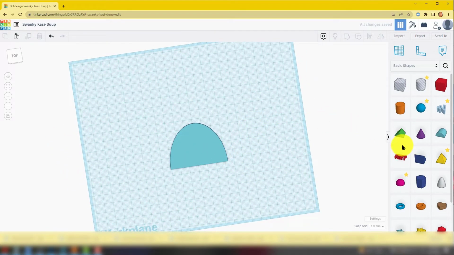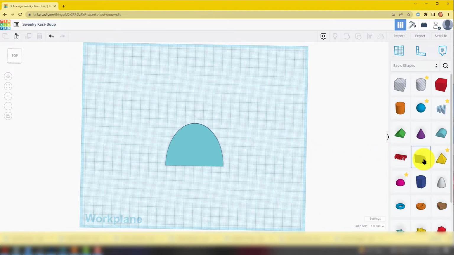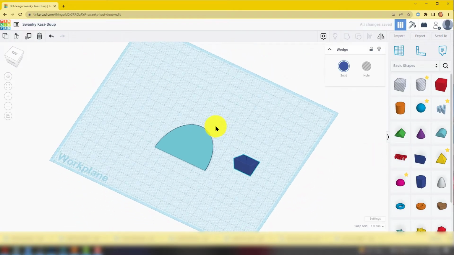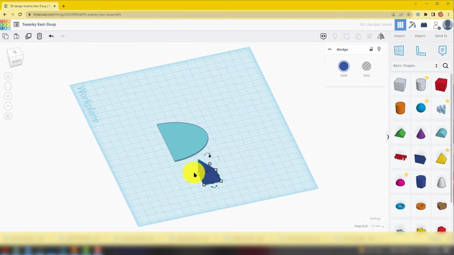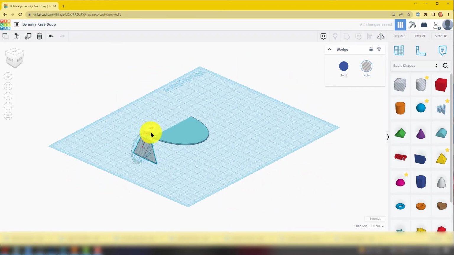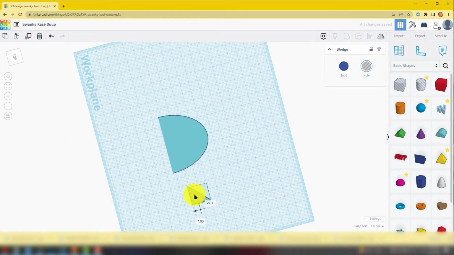basic arch. If we want to make it a little bit more friendly to the patient, of course we can cut out the corners. So I'm going to drag out a triangle. We're going to hit hole to make it a negative. I'm going to now rotate that 90 degrees, like so. I'm going to take this hole, and we're going to bring the hole down to about 5 by 5.